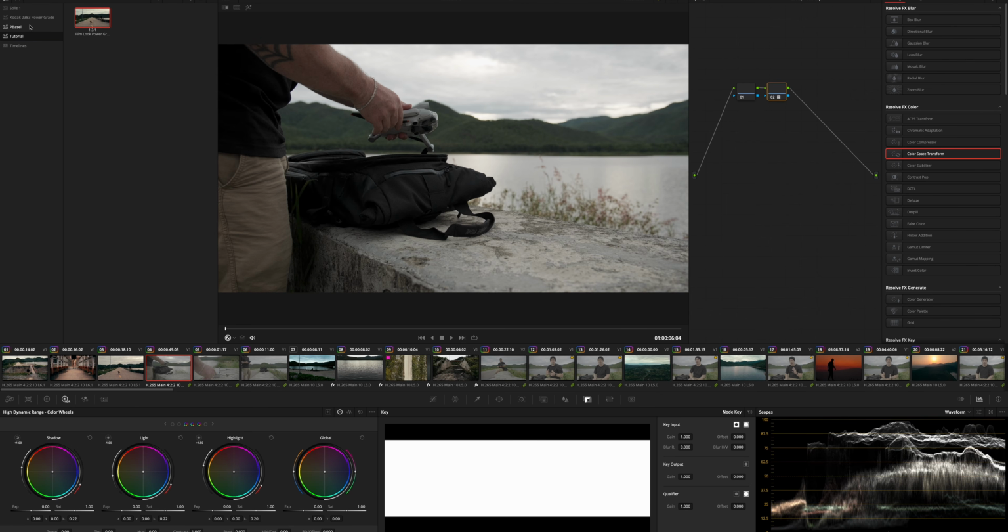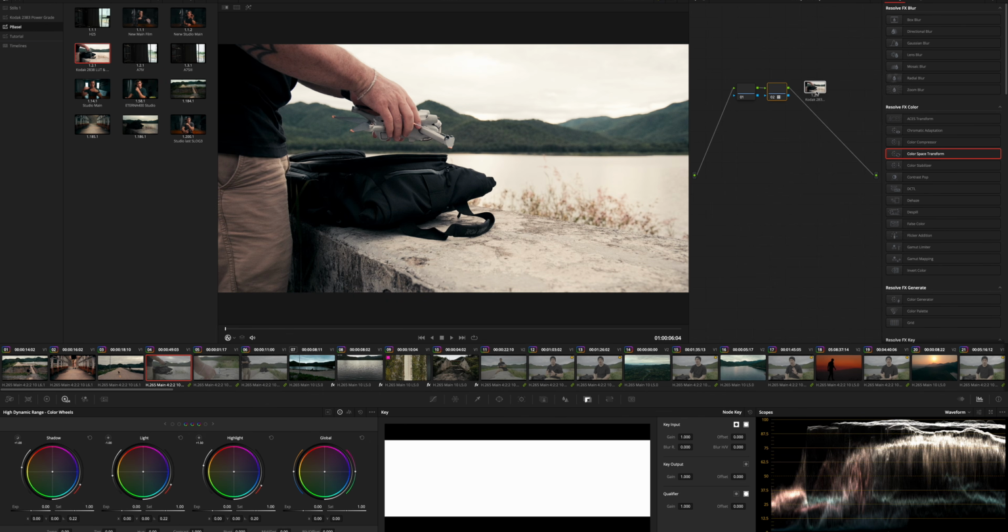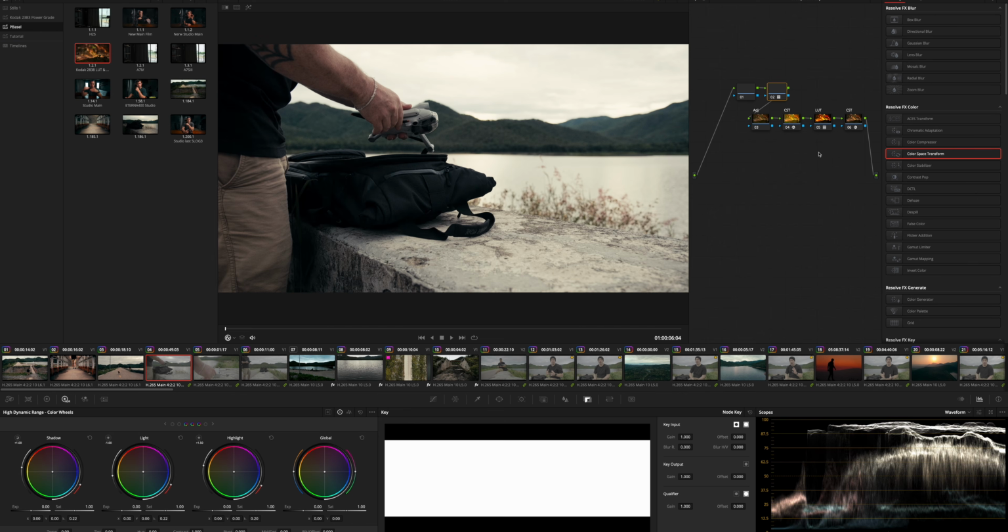And what I can simply do after doing this conversion is to also drag my power grade inside here so that I have this film LUT conversion from DaVinci Resolve again. And as you can see, it actually looks really good. So that's what you can usually do with most cameras that come out and have a new log profile.